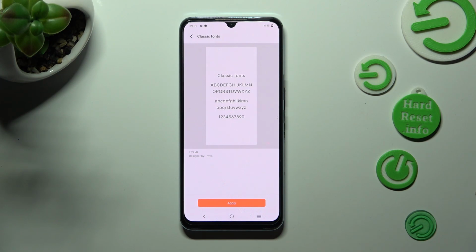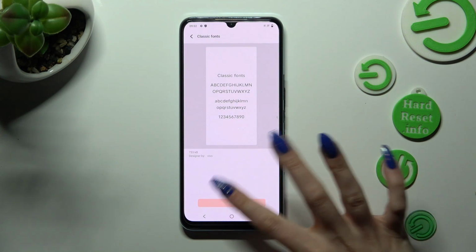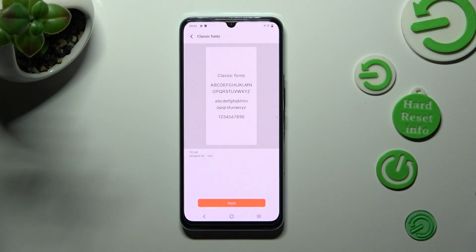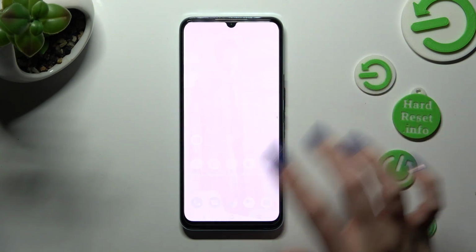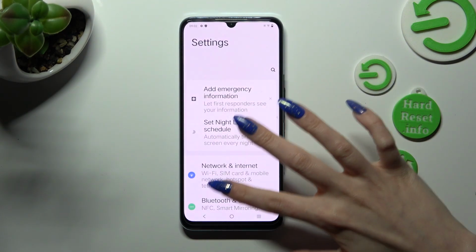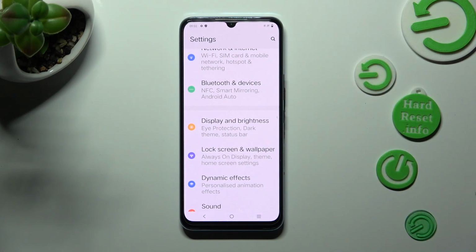In order to change your font style, just tap on Apply and wait. As you can see, after a couple of seconds, style of my font has changed.